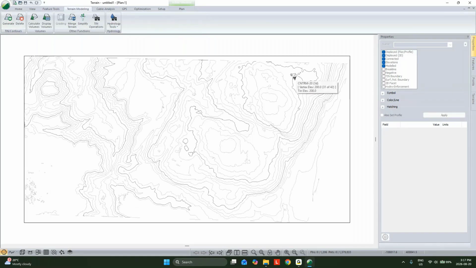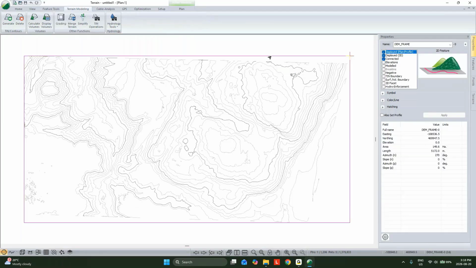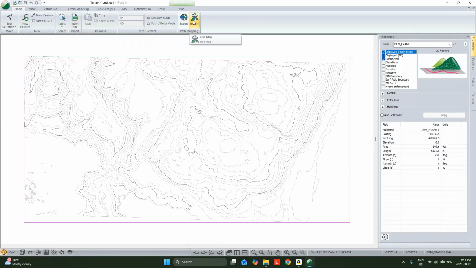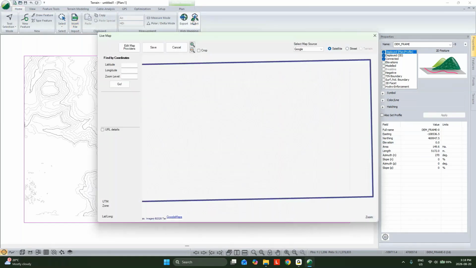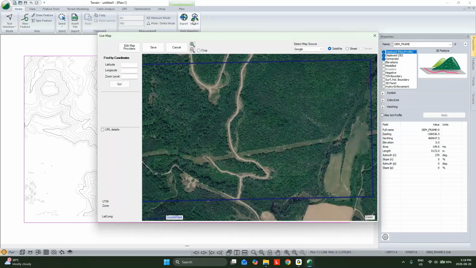And, well, what if we want to add a little extra context to what we're dealing with? So first, of course, an image is nice to understand what it is at our site. I'm going to just select the bounding box around my data. I'll come up to home. I'll click import. And, well, we've got that Live Maps tool flashed up.